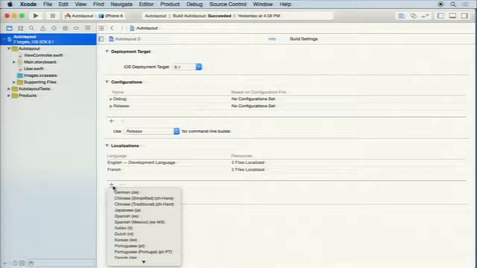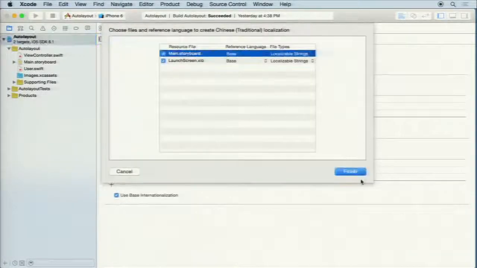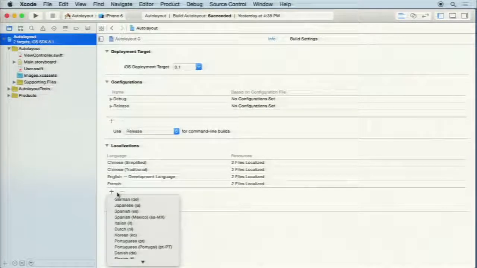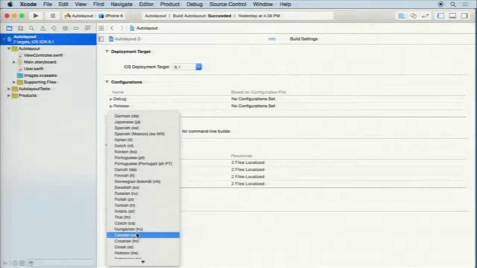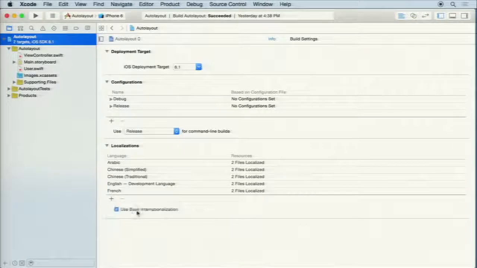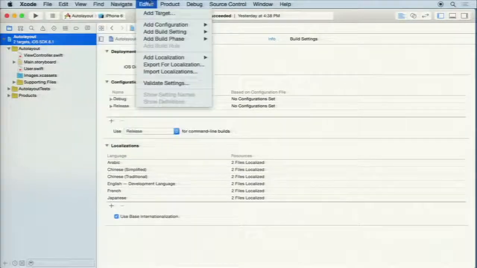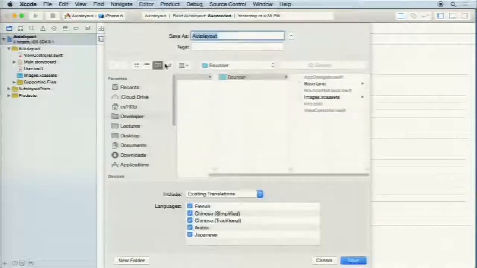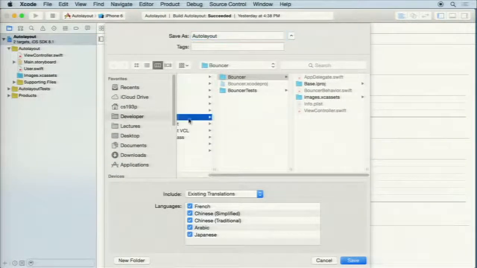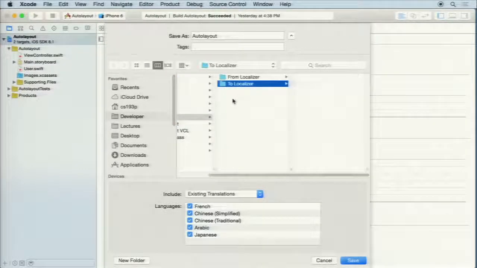So there's French. Let's do Chinese. Let's do traditional also. Let's do, I don't know, how about something Arabic? How about Japanese? Yeah, Japanese. Okay, so I'm just adding a bunch of languages here. And when I now go to this Editor menu and say Export for Localization, it's going to ask where do you want to put them. I have a directory here called my L10N, my localization one, and I have this folder called to localizer. I don't have anything in there right now.